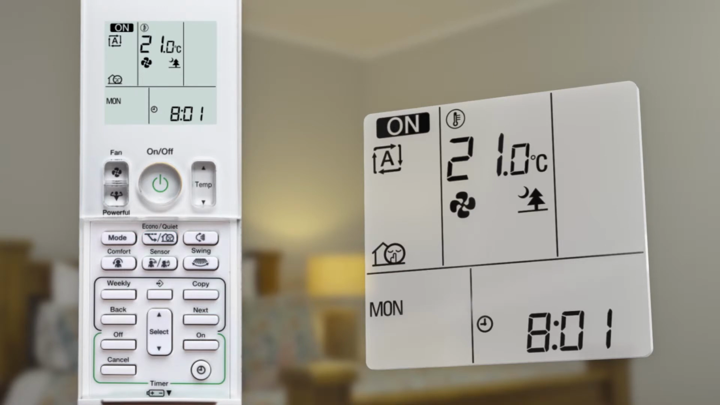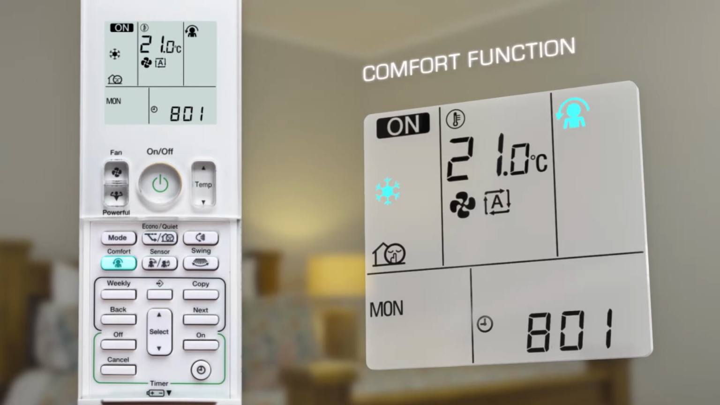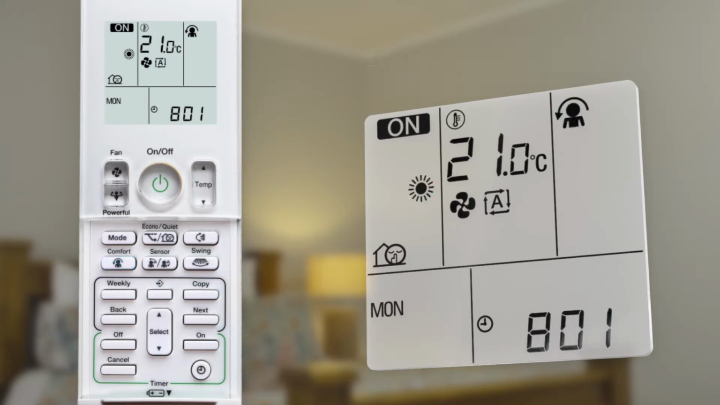The Comfort function on Cooling Mode prevents cool air from blowing directly onto you. On Heating Mode, the louvers turn vertically downwards to drive warm air to the bottom of the room. Press this button to activate.